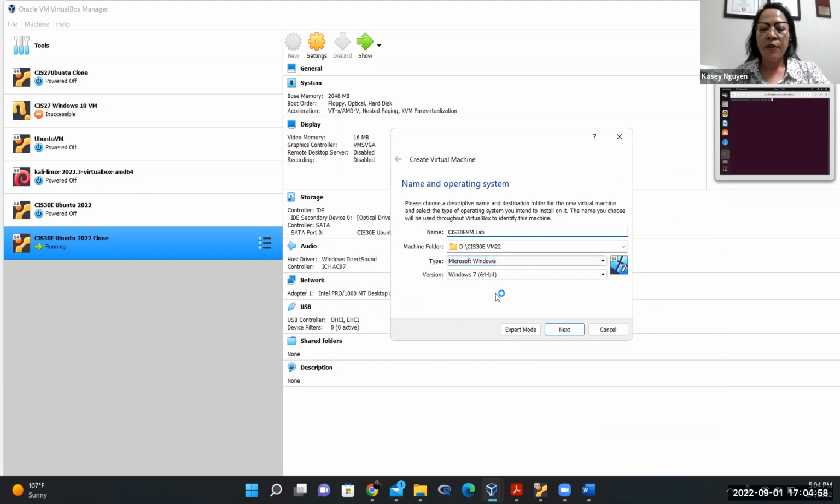Now, the versions that I can use is not that important yet, but you can also select Linux, and then you can use Debian 64-bit. Okay.